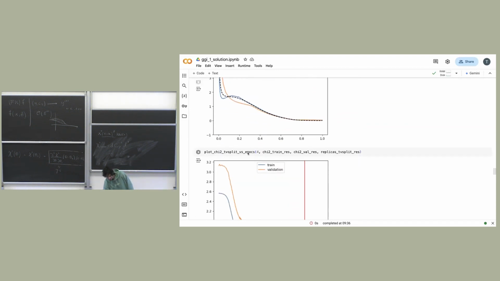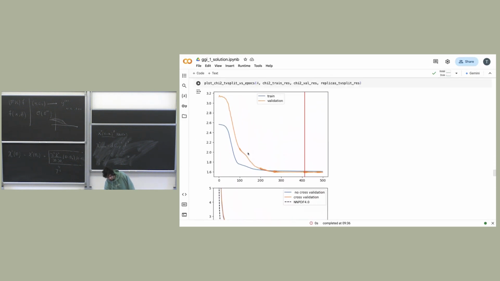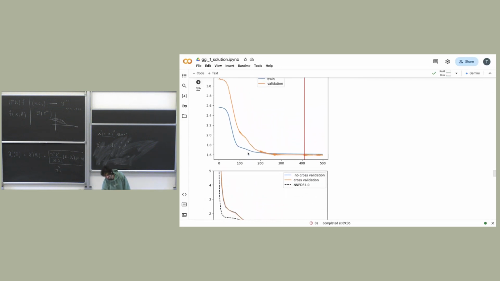Here is another example. It can also happen in real life that, for some weird reason, the validation is lower than the training. I mean, everything can happen. Then you can try to make sense of it. Is this wrong? No, it just means that for that specific fluctuation, you're being very lucky or unlucky, depending.